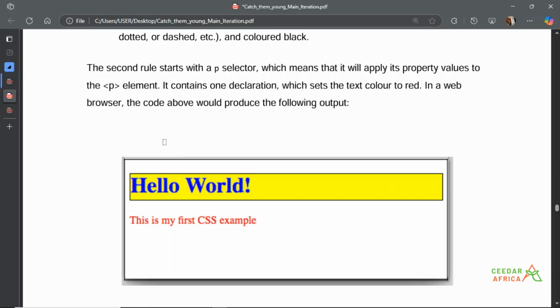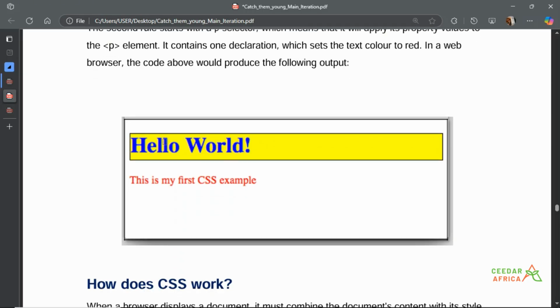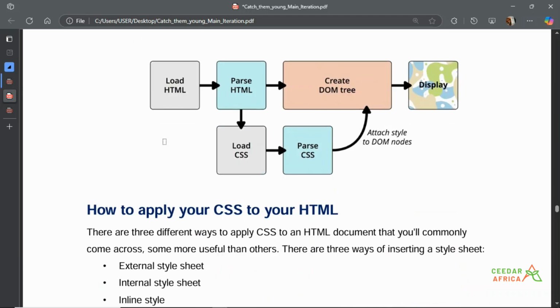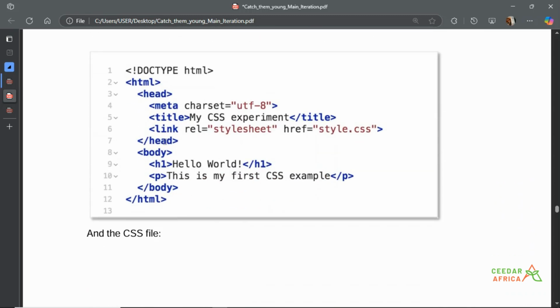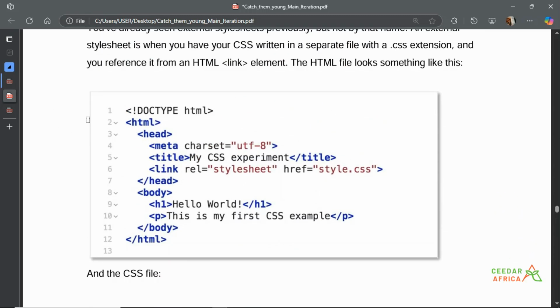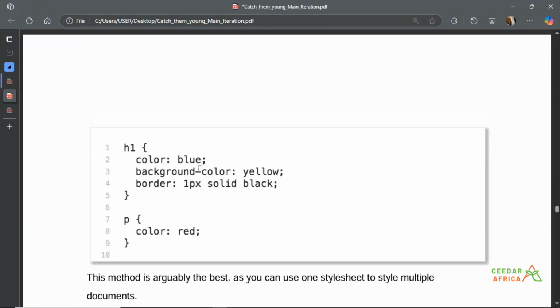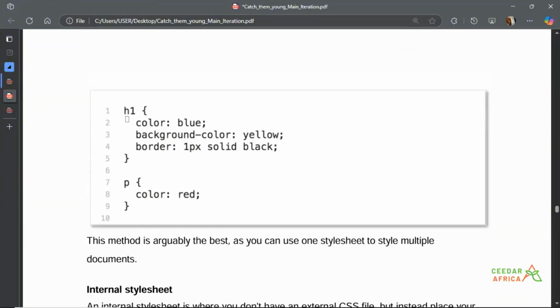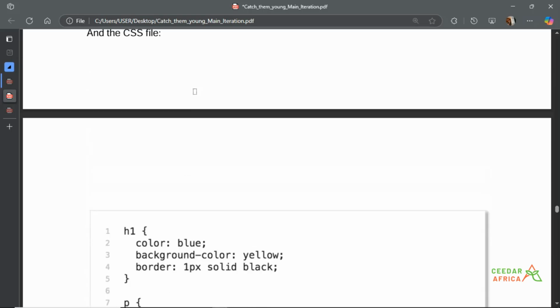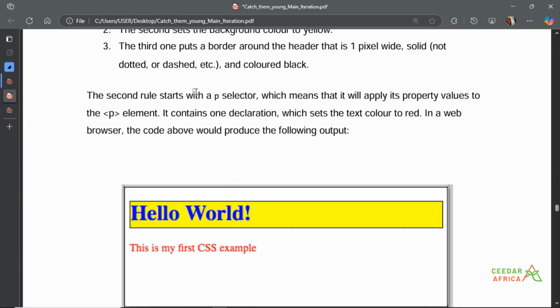Let me try and find the CSS code to show you how it works. Skip all this. Yes, so this is the HTML. This is the boring looking HTML with no style whatsoever. Then this is the CSS file. As you can see, it has HTML elements here, and some style like color, background color, border, and so on, right? So this is the CSS code to achieve this result that we see up here.